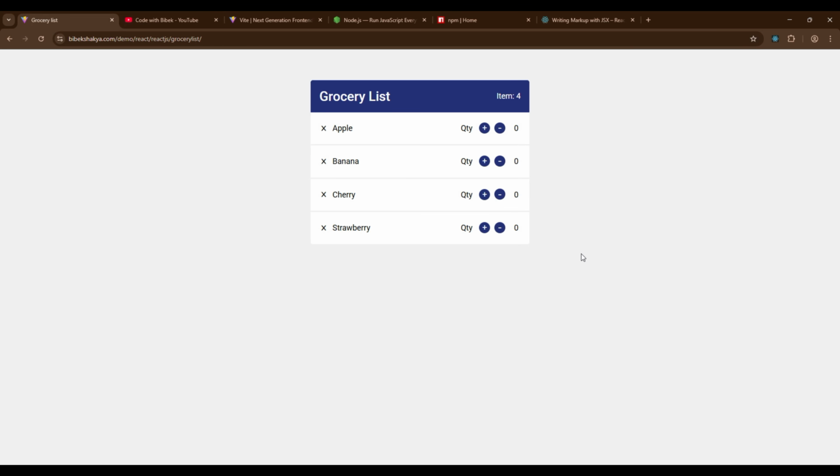I am Vivek and today we'll create a grocery list using React. If you look at this project, we got a simple grocery list. In the header, it has the title and the number of the item, which is 4. Then in each list item, we can increase or decrease the quantity, and we can also remove the item. When the items are removed, the total item should be updated in the header.